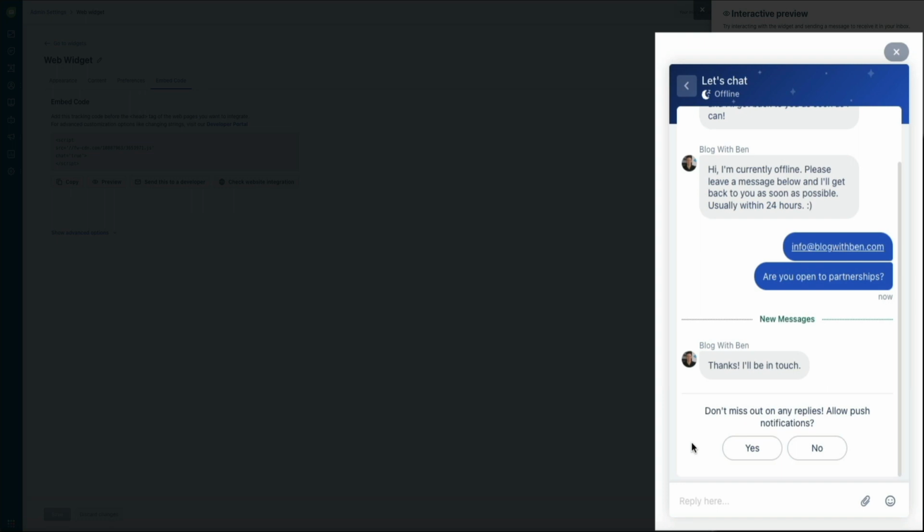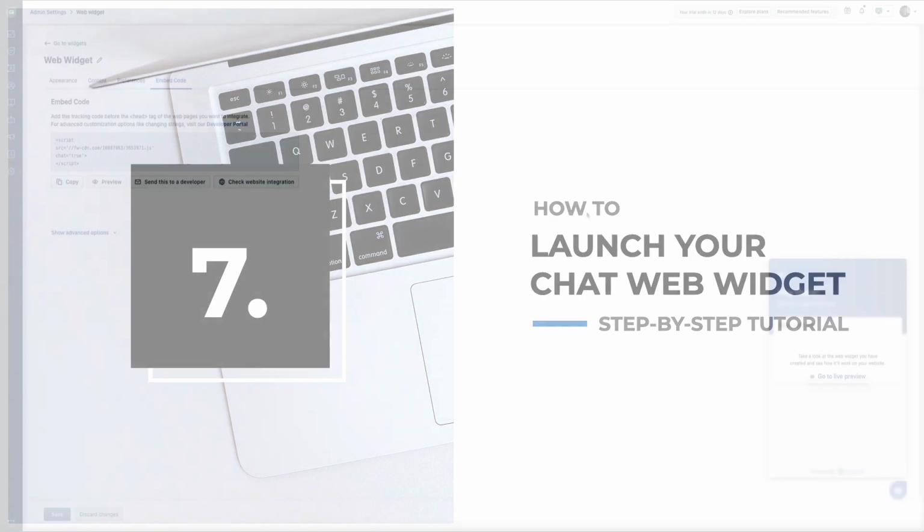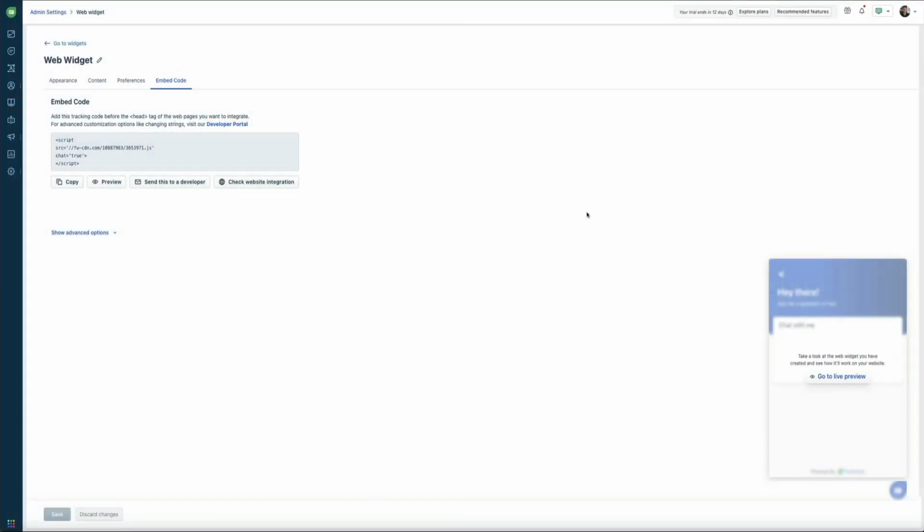Next, it's time to officially launch and embed this chat widget on a live website. Okay, we're almost done. The chat widget has been configured, the chatbot and dialogue have been built, and our business hours and away status have been set. Now it's time to embed the chat widget on a live WordPress website and make it available for users.